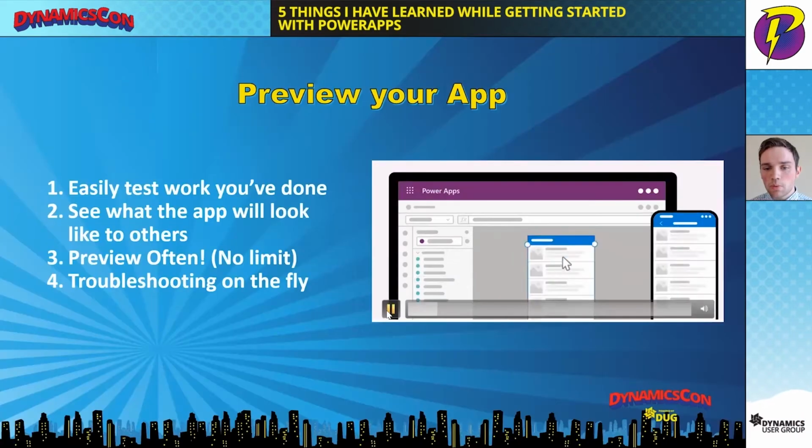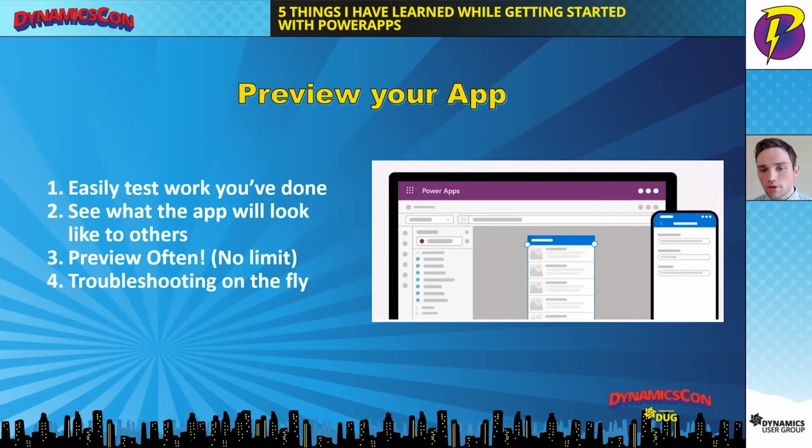Alright, we're going to go ahead and move on to the first thing. And the first thing I'm going to talk about is the plate icon in the top right of the screen when you're editing your PowerApp. And what this button does when you click it, it puts you in a preview mode.